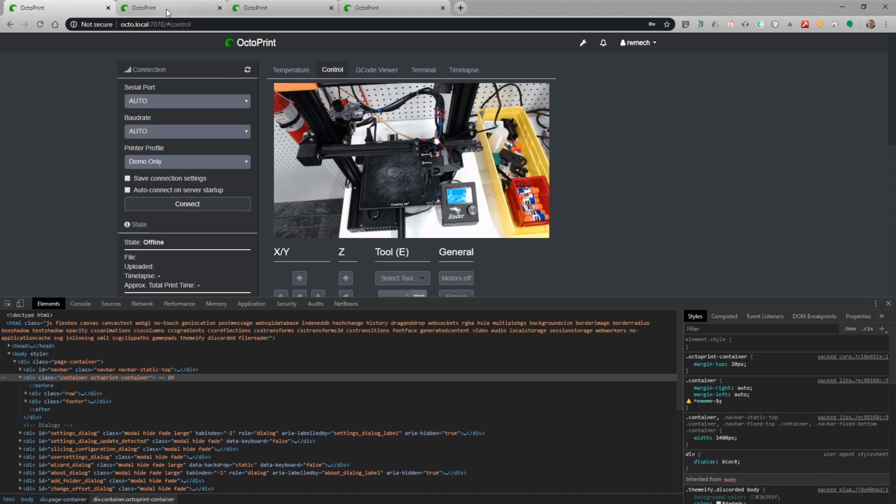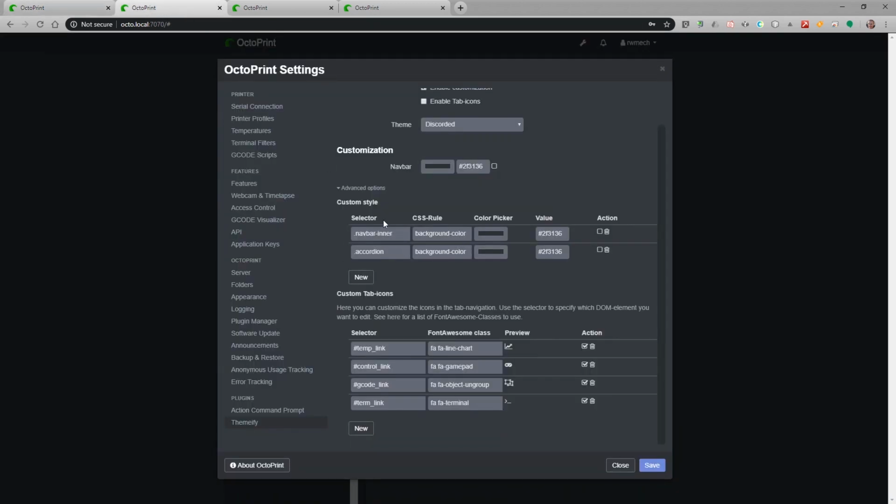And then what we're going to do is within the Octoprint and Themify settings, we're going to create a new value.